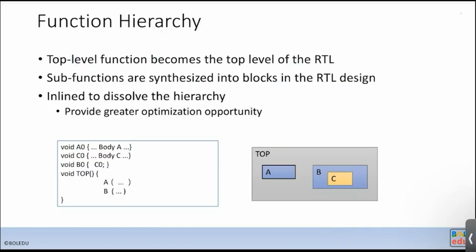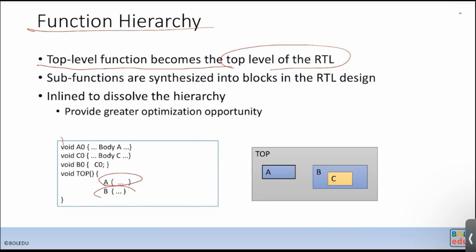First, the function hierarchy. The top-level function becomes the top-level RTL. For example, when you write the C code, you can call a sub function. The sub function becomes a sub block in the design. So this is the Verilog code corresponding to the C code here. You have a top module, and inside you have function A, and function B calls function C. So you will have exactly the same module hierarchy as your C code function hierarchy.